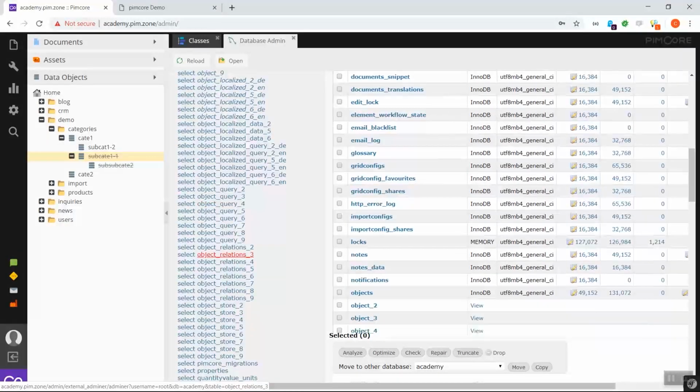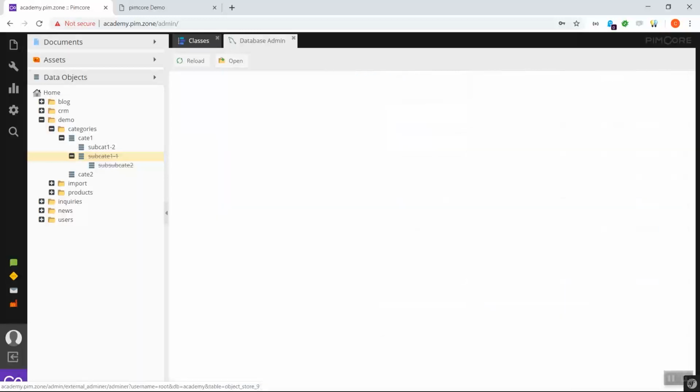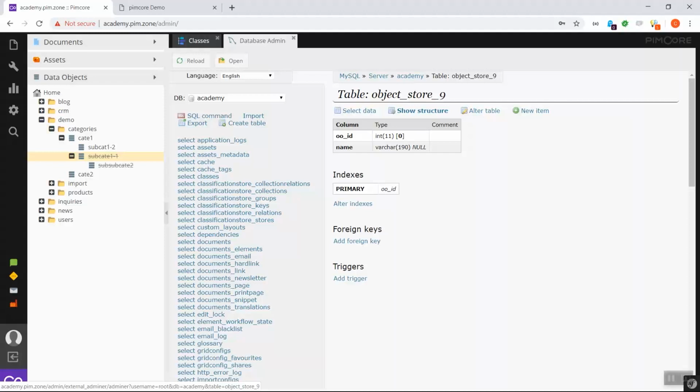Actually, every time a class definition is created, Pimcore creates at least three tables: a store table, object_store with class ID; a relation table, object_relations with class ID; and a query table, object_query with class ID. The store table contains, as the name already suggests, all the store attributes. So all the data attributes that are not relations are managed in the store table. Well, actually not all, but most of the data attributes.